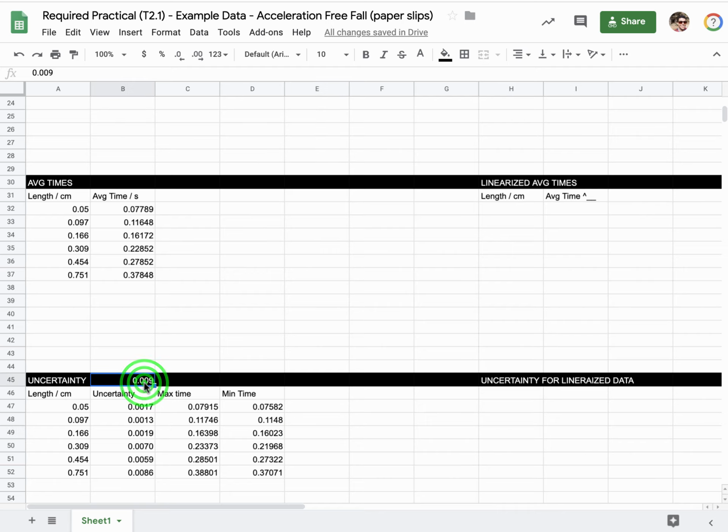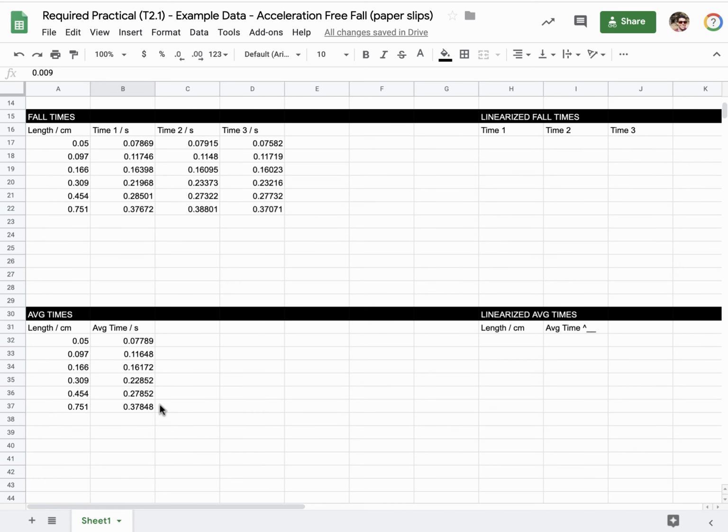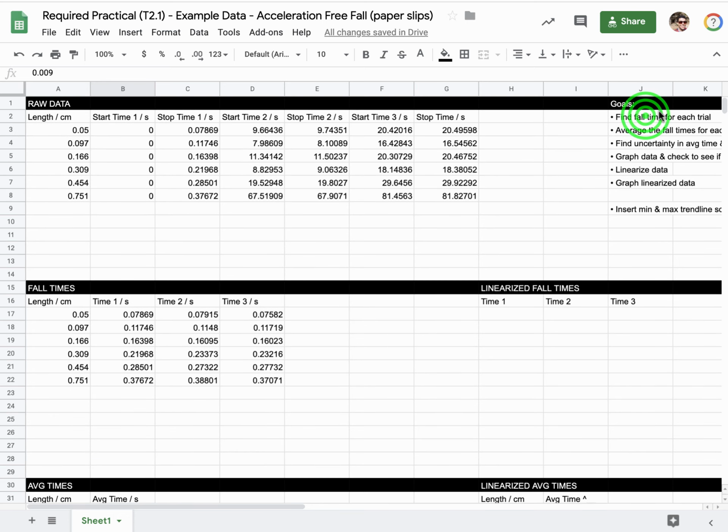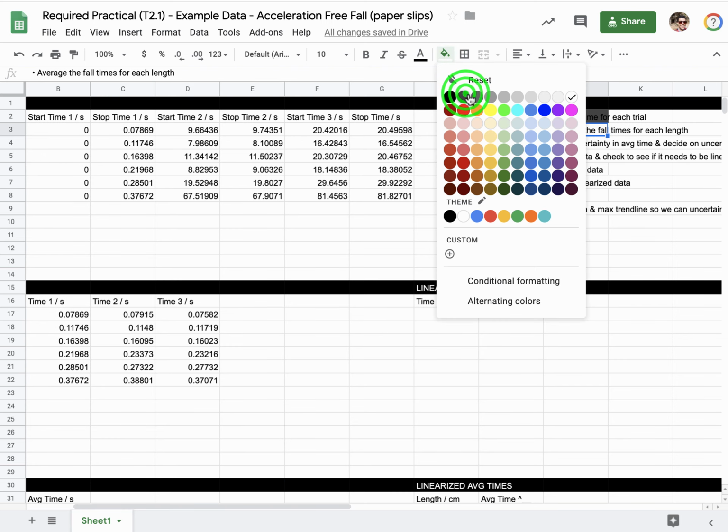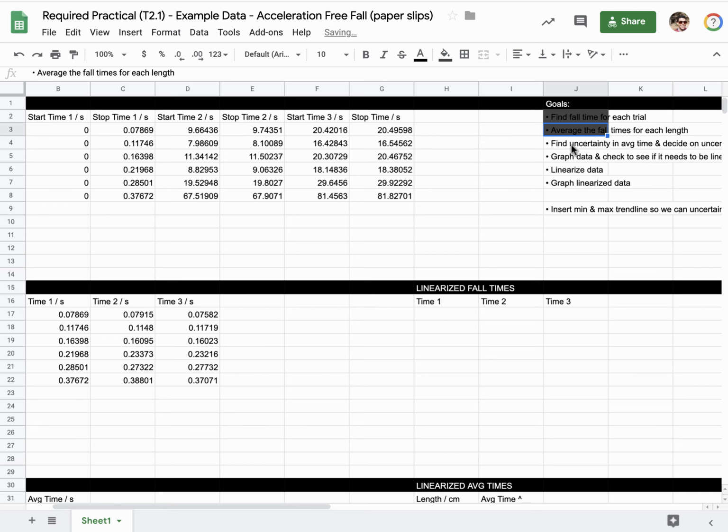All that was to figure out what the uncertainty was so that we know how big our error bars are going to be once we graph this. That's it for what we did last time. So we've found the fall time for each trial. So let me gray that out. We averaged the times for each length. So let me gray that out. We found the uncertainty in time and decided on the uncertainty.